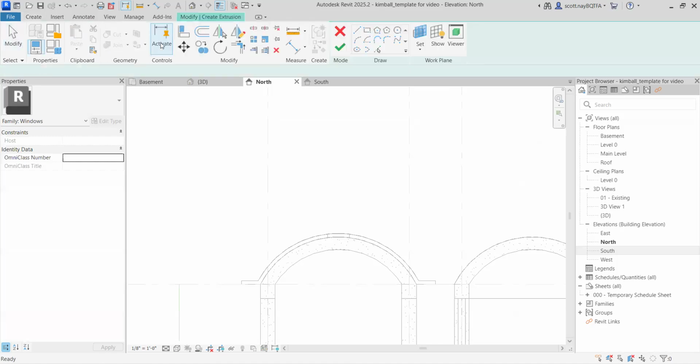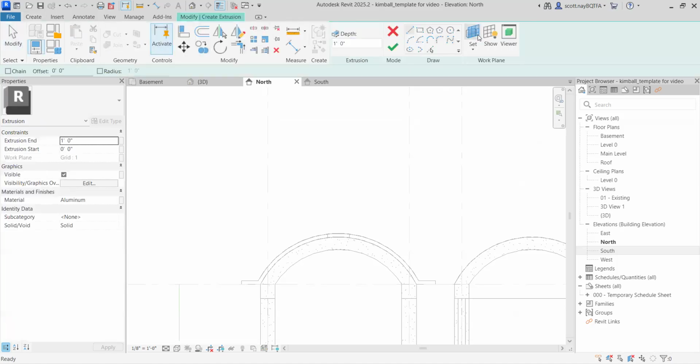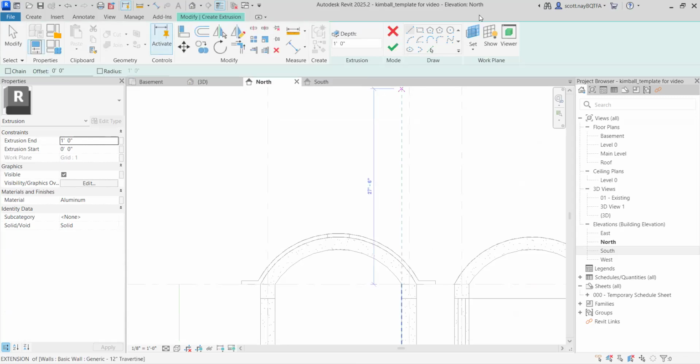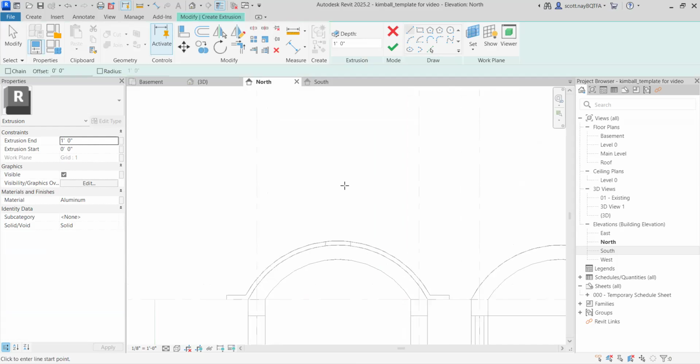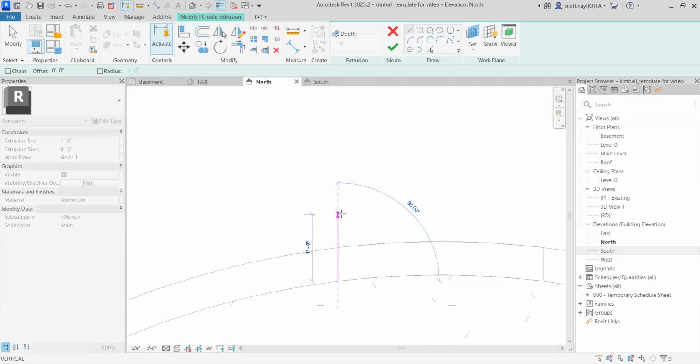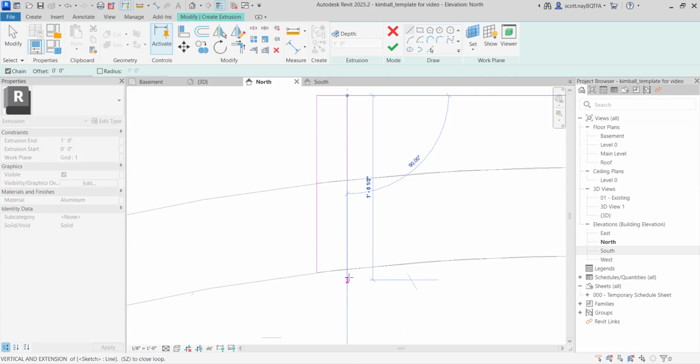It's going to be extrusion, and I want to make sure I'm on grid 1. I still am. So I'm going to come up from here about a foot. And my chain is off. Let me turn that on. I'm going to come 2 inches over, down and then another foot, and over.